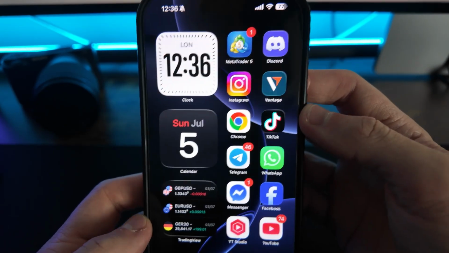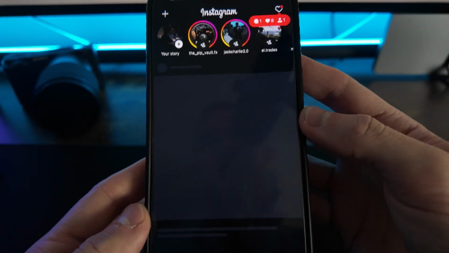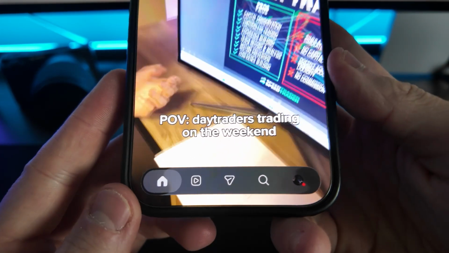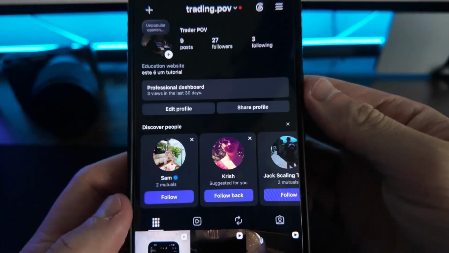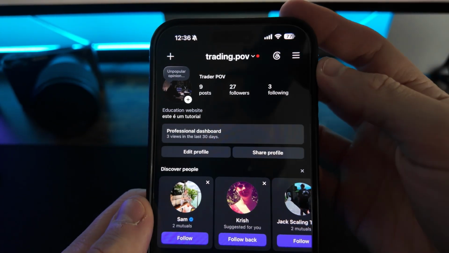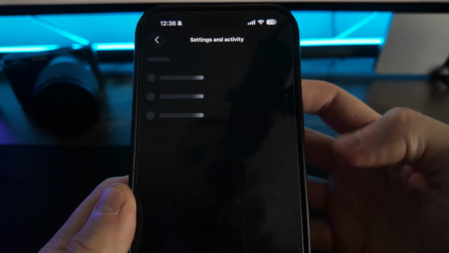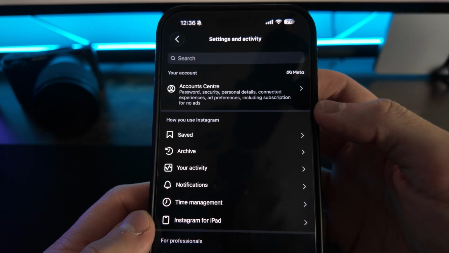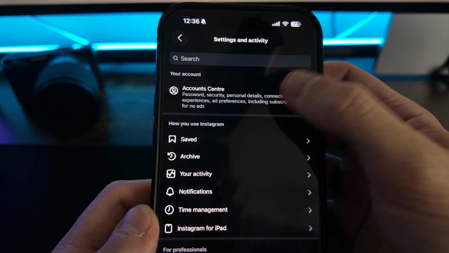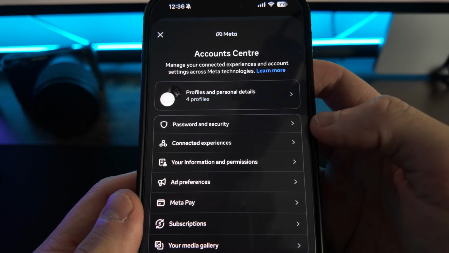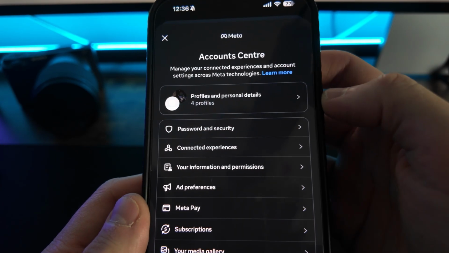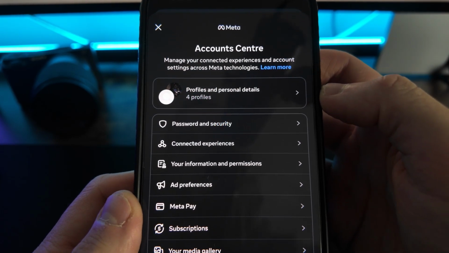Now, step number one will be to head over to Instagram, and then we're going to go to our profile in the bottom right hand corner, and then click on the three lines in the top right hand corner. Now, from here, what we can do is select the option for Account Center. And then once we are on this page, you want to simply click on Profile and Personal Details.